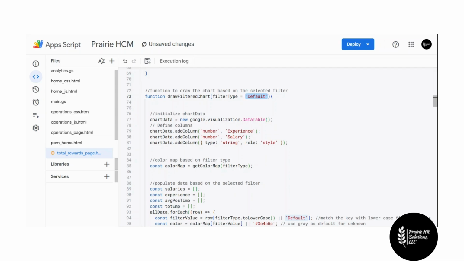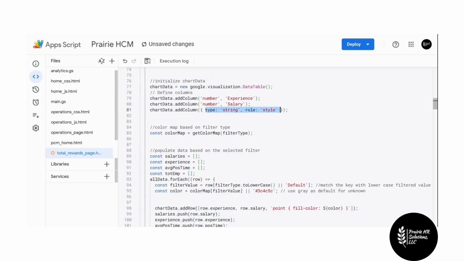And what we do is we take within this chart data variable, we add a column that is a number for experience, add another column, which is number, for salary, and then we add a third column, which takes our string and our role of a style. This is how we handle the gender, the ages, and things like that. And then instead of doing the color map how we had it, because the way the color worked is it was only focused on the gender, we only mapped out male, female, and non-binary. Instead, what we needed to do was map based on the filter type.